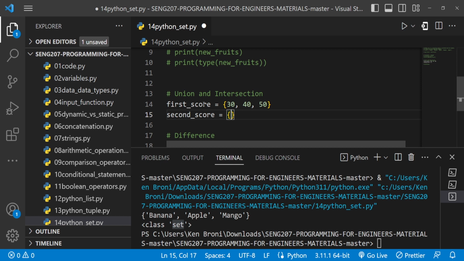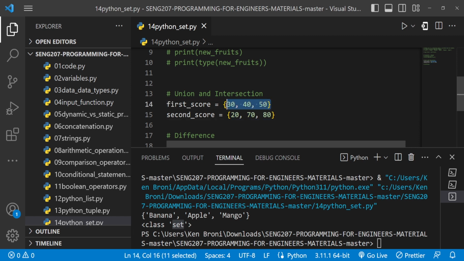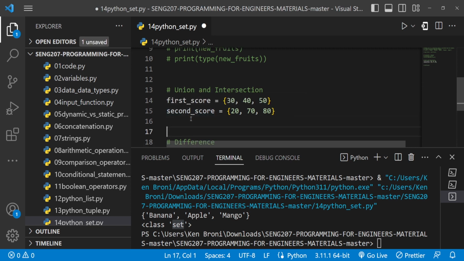For second score, let me say I have 20, 70, and I'll do 80 over here. Now if you are doing a union, it simply means we are combining all the elements we have in first score and second score put together to form one set. And an intersection will be trying to figure out the elements that appear in both sets. So let's first try the union, and indeed the union is just going to combine both.